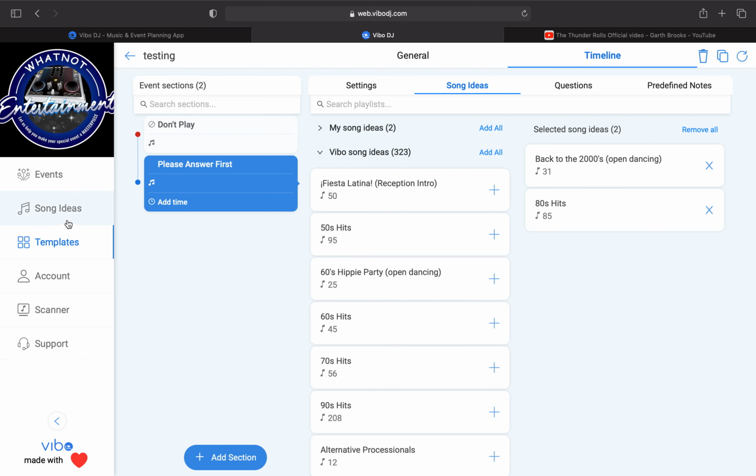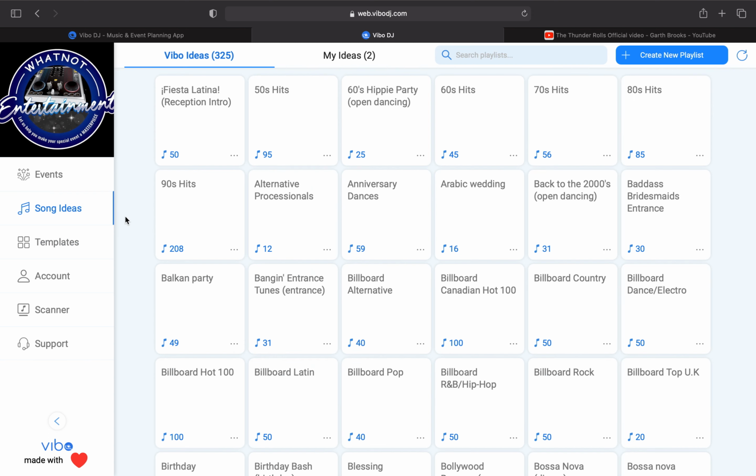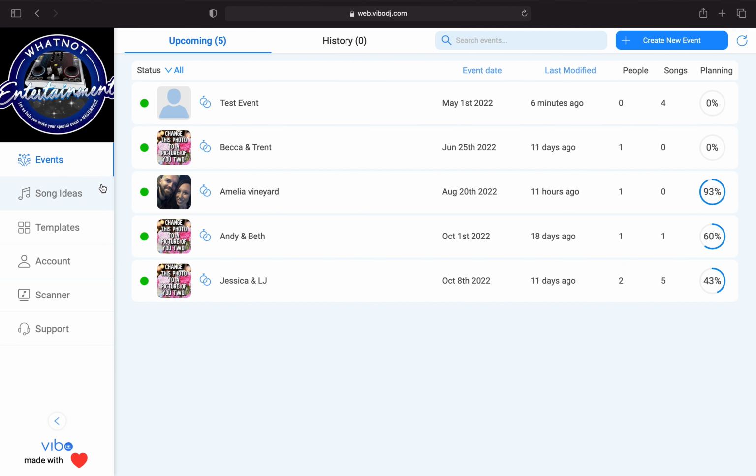This is a very simple to use app, and it does make planning out weddings or any type of event so much easier. Because right now I only have 4 of my clients using this, and you can see the percentage that the clients have done. This client right here has 93% of it done, the next client has 60% of it done, and the next client has 43% of it done.